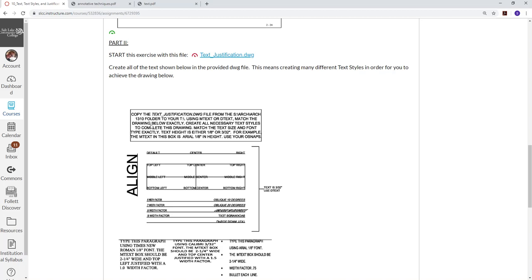But essentially what you're going to do is, it says using mtext or dtext, which is, we'll call it, an old-fashioned name for single line text. Jeff will love that. Match the drawing below exactly. Create all necessary text styles to complete this drawing. Match the text size and font. Type exactly. Text height is either 1/8 inch or 3/32 inch. For example, the mtext in this box is Arial 1/8 inch in height. Use your object snaps to help you, okay?